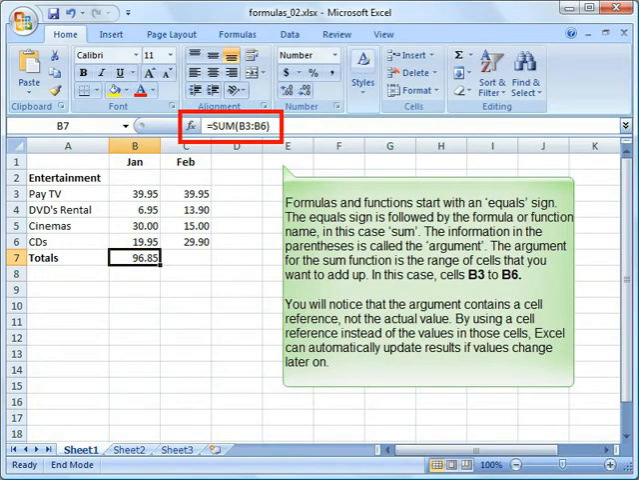Formulas and functions start with an equals sign. The equals sign is followed by the formula or function name, in this case sum. The information in the parentheses is called the argument. The argument for the sum function is the range of cells that you want to add up. In this case, cells B3 to B6. You will notice that the argument contains a cell reference, not the actual value. By using a cell reference instead of the values in those cells, Excel can automatically update results if values change later on.